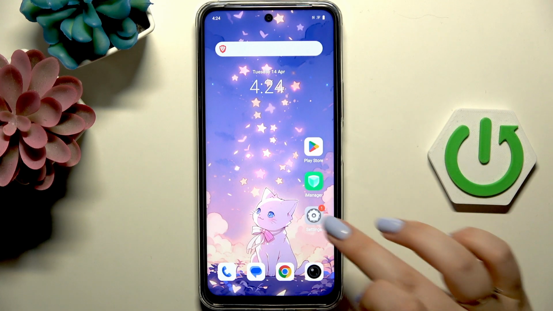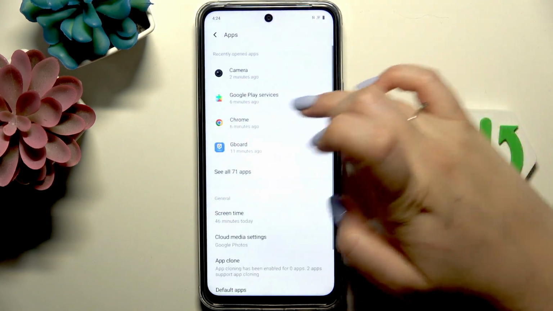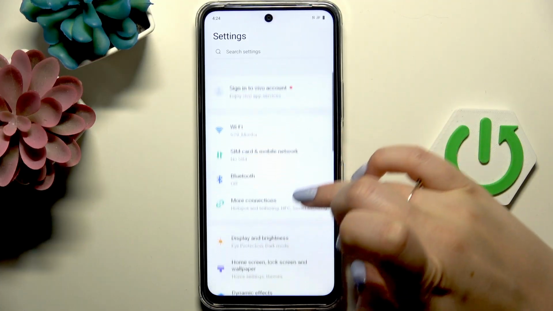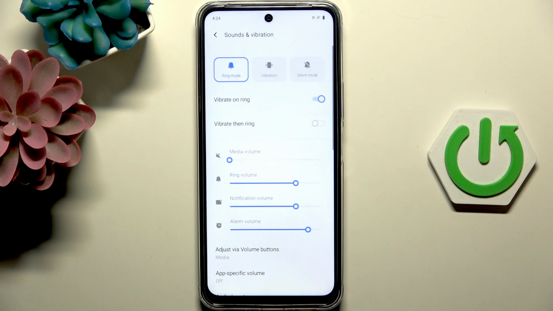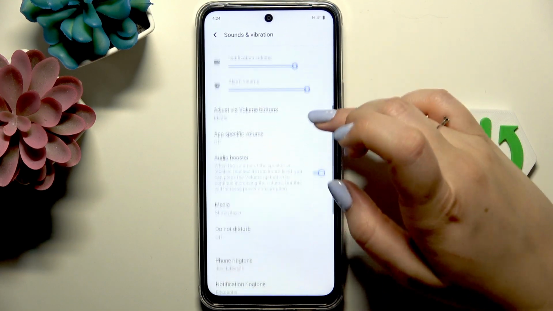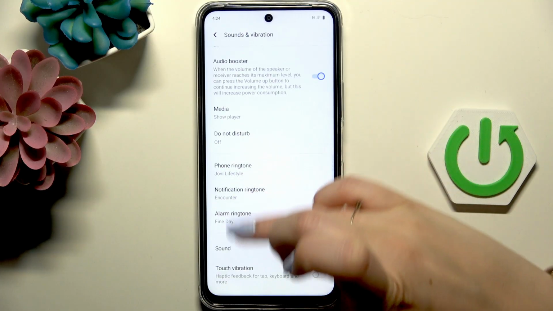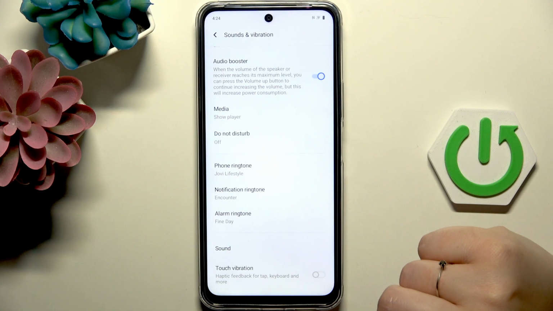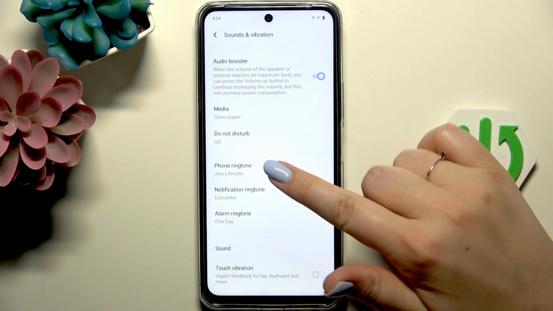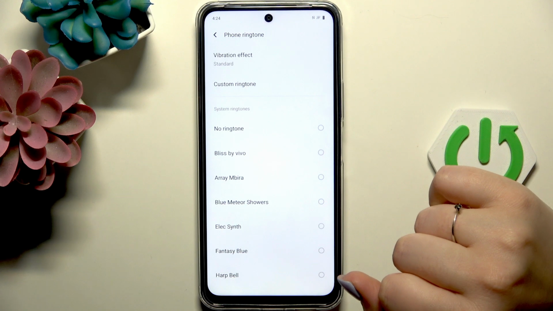So let's begin with opening the settings, and here we have to scroll and find sounds and vibration. Then let's scroll down. And as you can see here, we've got a separate section for the ringtones, for notifications, alarms, and the ringtone itself. So just tap on phone ringtone for incoming calls.